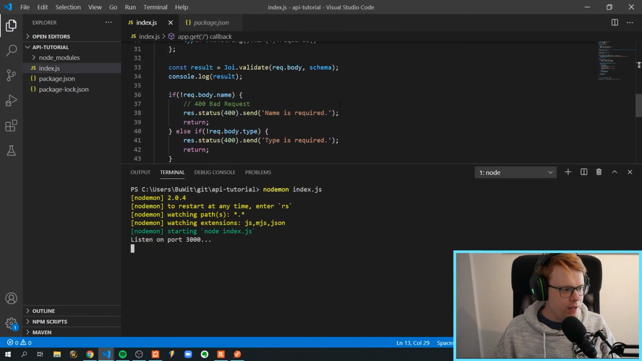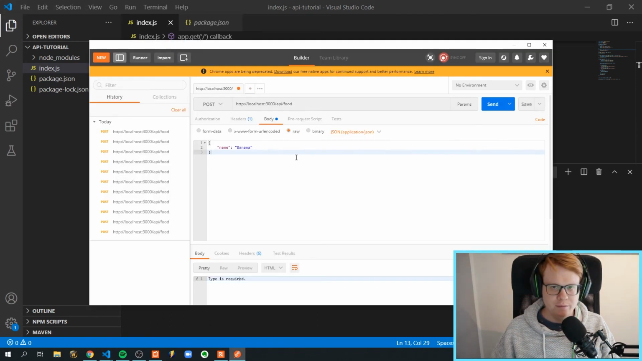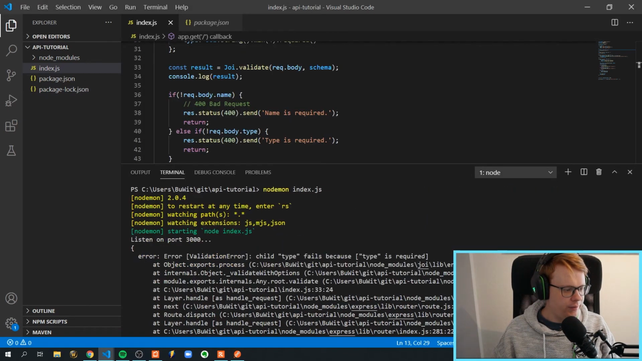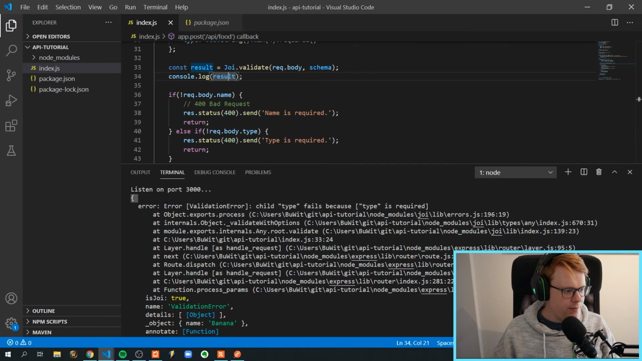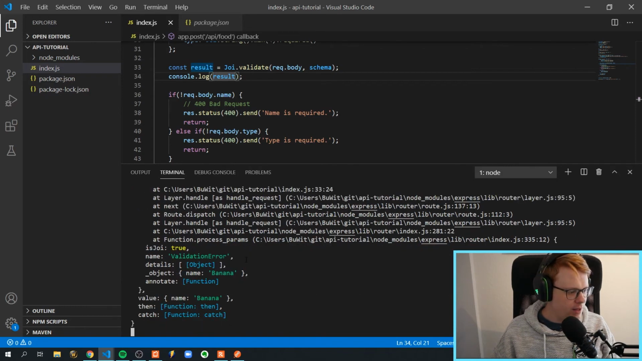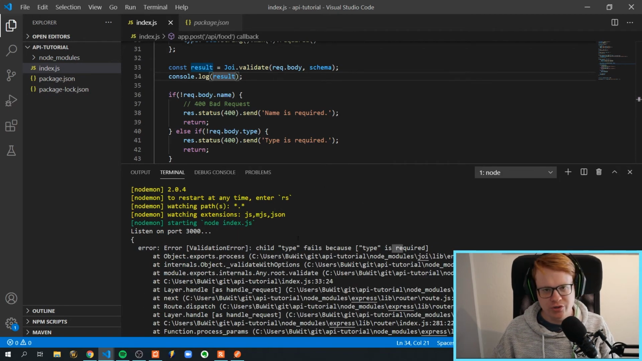And if I now run our API again with the failing type, then I get an error here. And this is an object, as said. We're returning this to the console currently. And this says basically error, validation error, child type fails because type is required. And then we have some other stuff here. Currently this is nothing we should return to the user actually.